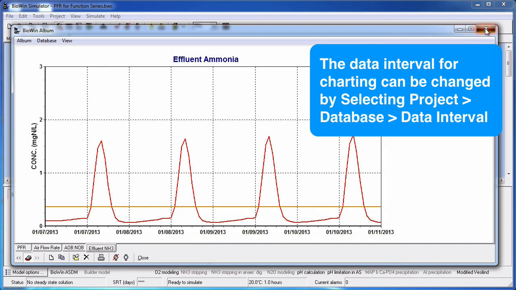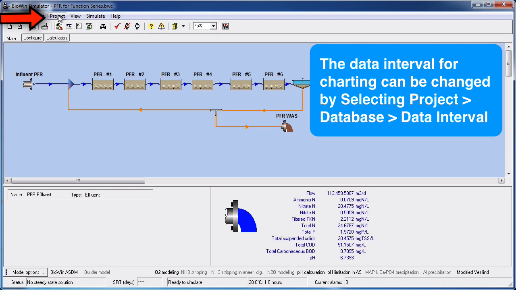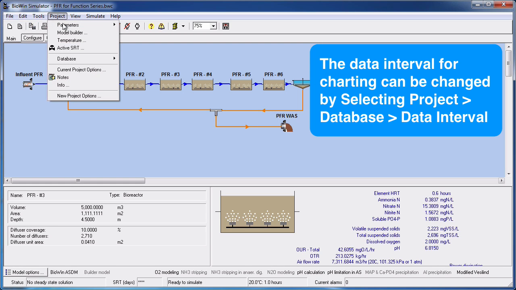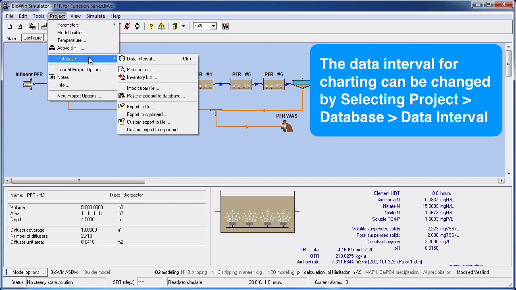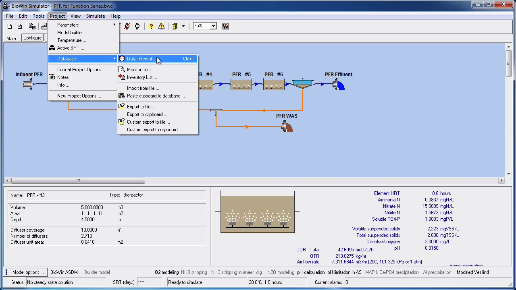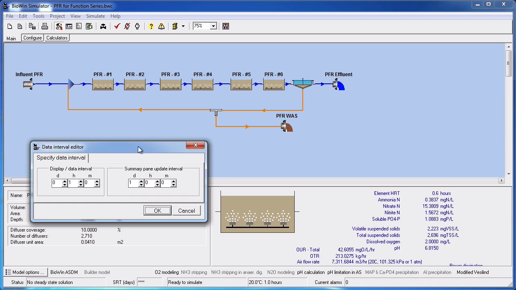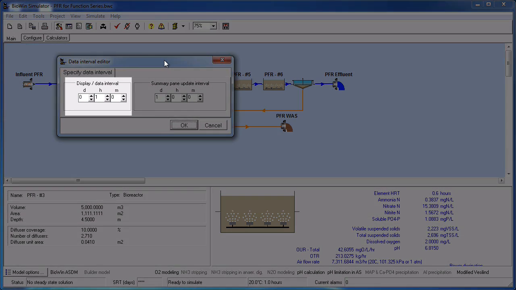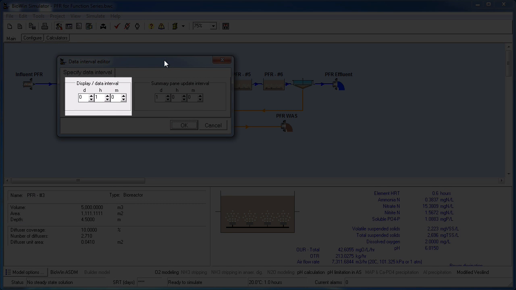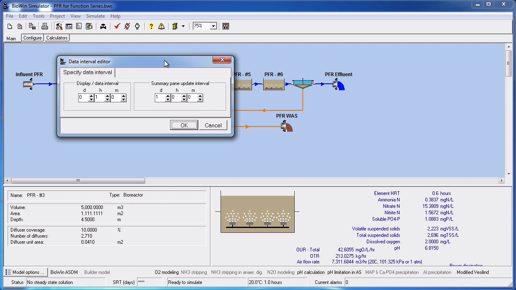The data interval for charting can be changed by going to Project and selecting Database and then Data Interval. The display data interval is the interval at which data gets generated in the time series charts in the album. You can increase this to get fewer points, or decrease it to get more points to use as a source in your function series.